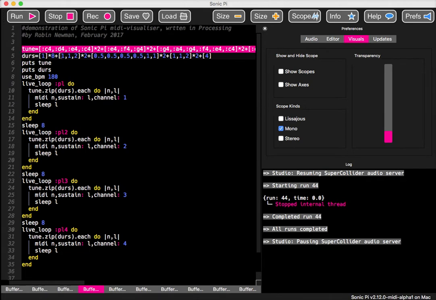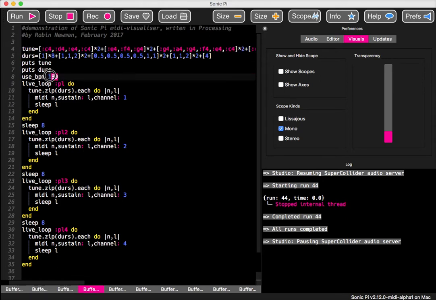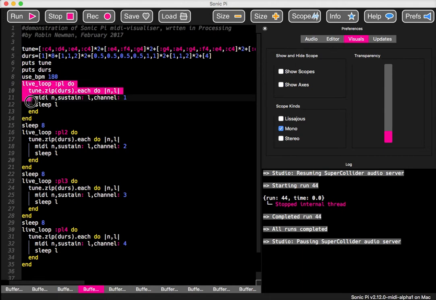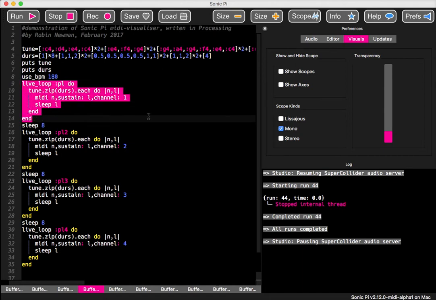And underneath, we've got the durations for the tune, and we're going to play it reasonably fast using a use_bpm command here. This is really just for checking, printing the tune and the durations on the screen when we start this running. I've got four live loops which are identical, which are going to play the tune. I use a construct which zips together the list containing the notes and the list containing the durations, and then these are simply going to be fed to a MIDI output command, which is going to play the note and sustain it for a given length of time.